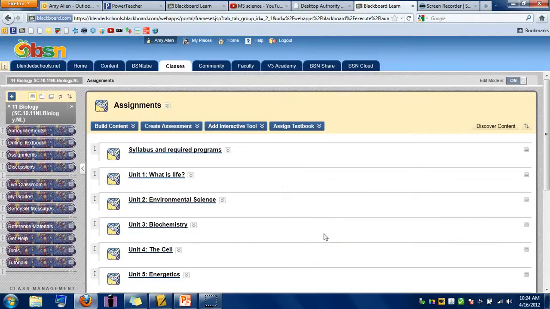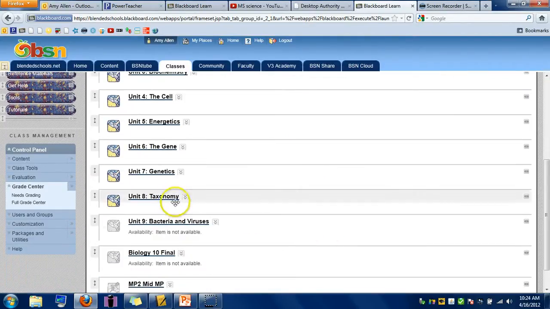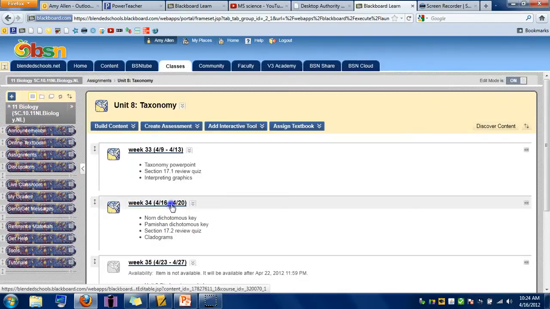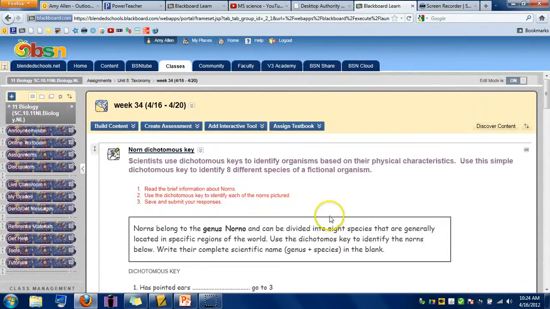So for this week, I want to take you through the assignments that you'll be working on. This will be just a quick review of what you need to do for your taxonomy assignments. You should be in week 34. The first assignment is called the Norn Dichotomous Key.